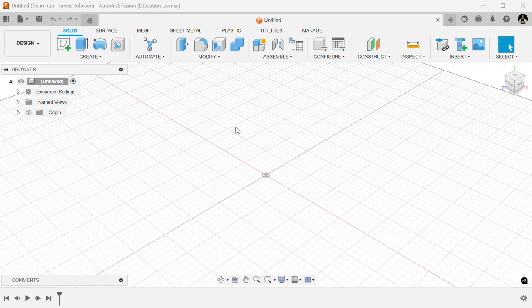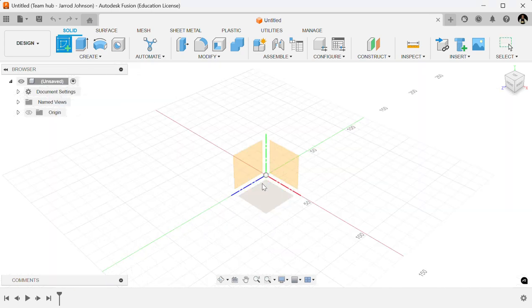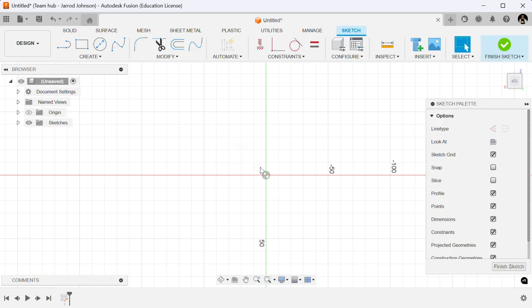So we've done your name, we've done your chair. Now we're going to start on making a bed. Bed's pretty simple. We're going to go back to create sketch. So we can either click on here or we can press L, work out where we want to draw.